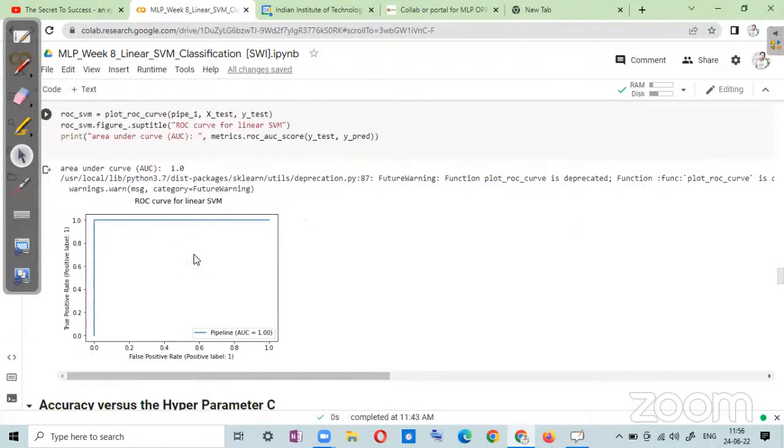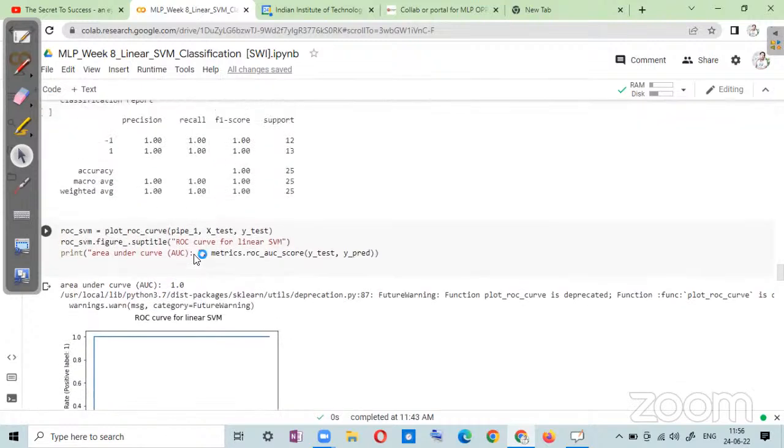Can anyone say what is AUC score and what is ROC curve? Anything you know about ROC? What is the ROC curve? Or the difference between ROC and AUC curve?